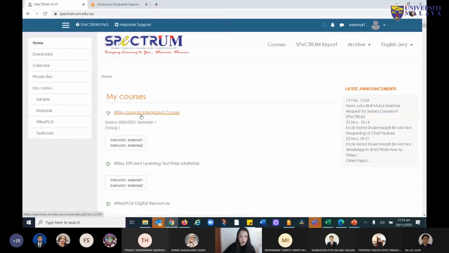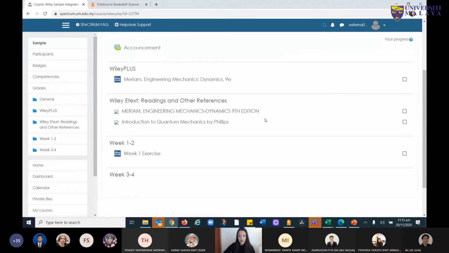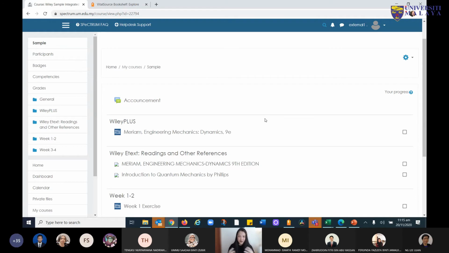And I'm going to use the Wiley sample integrated course, assuming that this is the course I am teaching. I'm teaching the mechanics course, and this is the course that is already created in Spectrum. All I need to do is go into the course that I'm teaching. I've done some testing here. Again, I'm not a professional instructor, I don't hold a degree in teaching, so I don't have materials to show the objectives and the expected learning outcomes, so I don't have anything to add here.